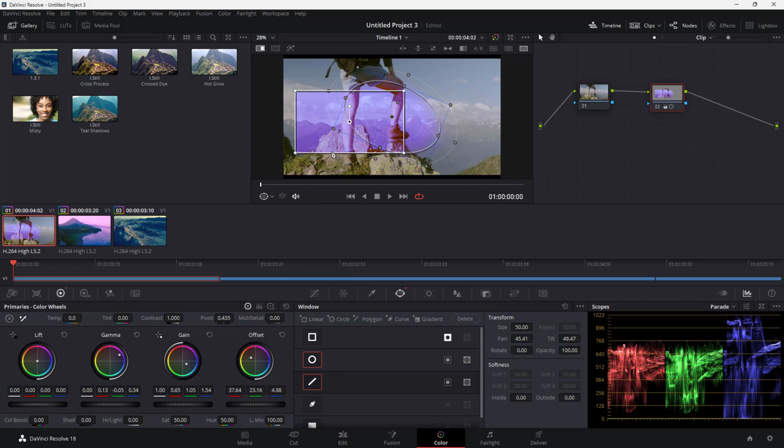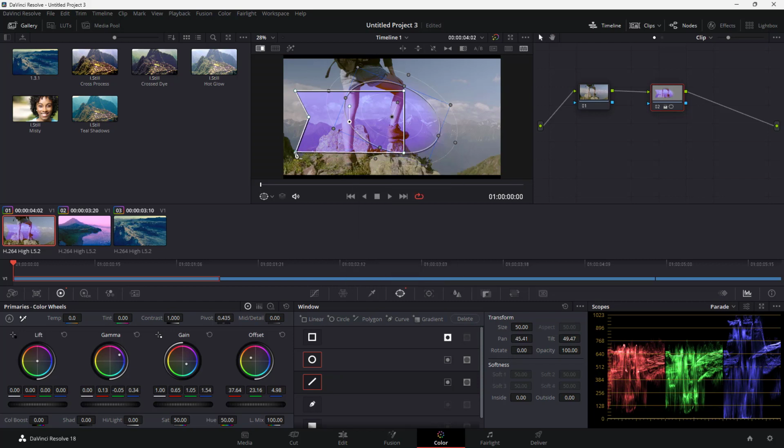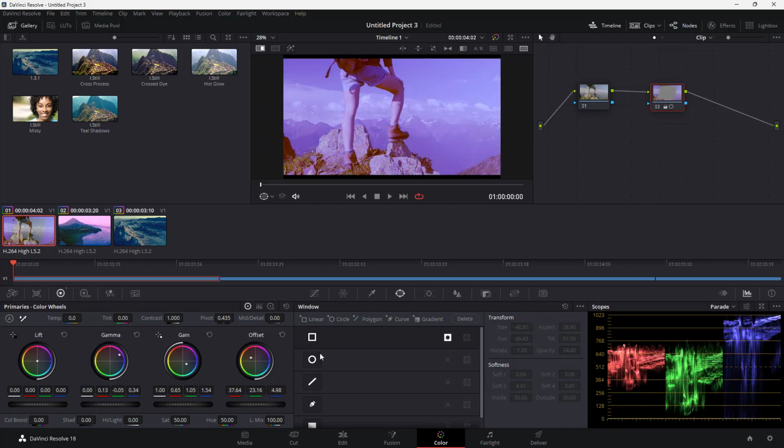Unlike the rectangular one, you can add points onto the polygonal window, as you can see, and change it according to how you want right here. Just like this, you can make changes to it however you want. So I'm just going to disable this, and let's experiment with this Power Window right here.